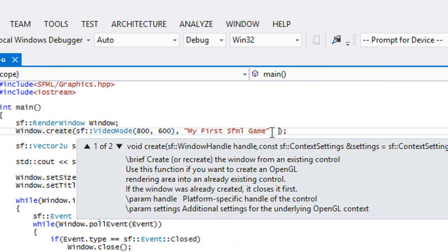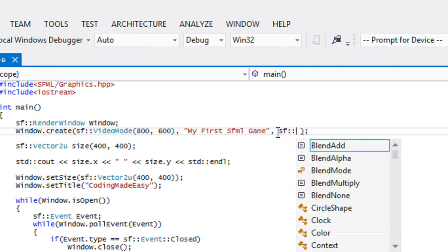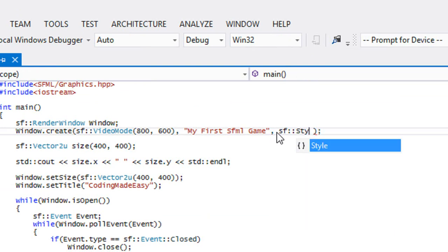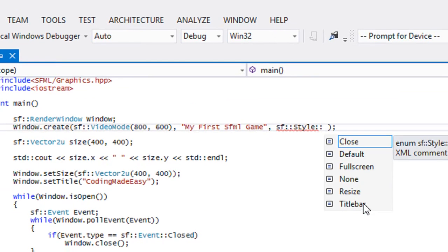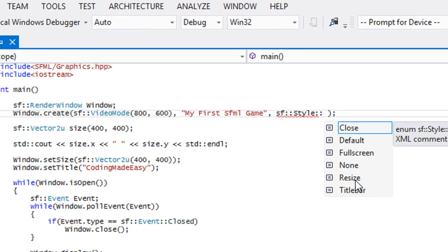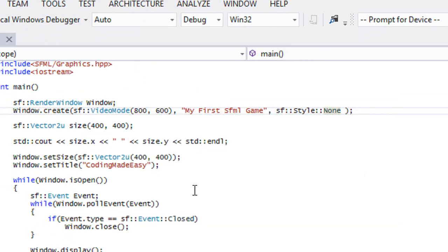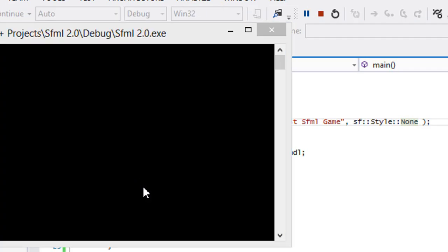If we put a comma and we put sf::Style, with IntelliSense we can see different styles that we can input. So we can say the default contains, I believe, a title bar, the resize, and the close button. None means there's nothing there, so let's just do none, and let's see what happens to our window now.